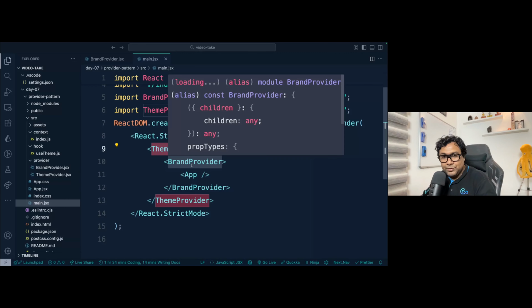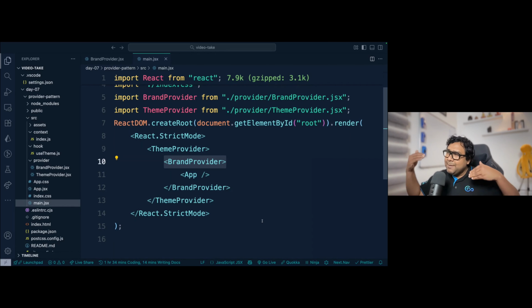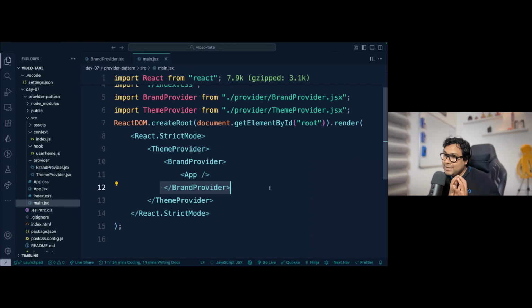If I had the requirement of using the brand information only for a particular component hierarchy inside the app, I would not have wrapped the app component using brand provider here. I would have gone to that particular component hierarchy. Inside app there could be profile, inside profile there could be user, inside user there could be preference, and I need it only from the user. I would have gone to that hierarchy and wrapped the brand provider only there. So this is how multiple providers can stay together, can be stitched together.